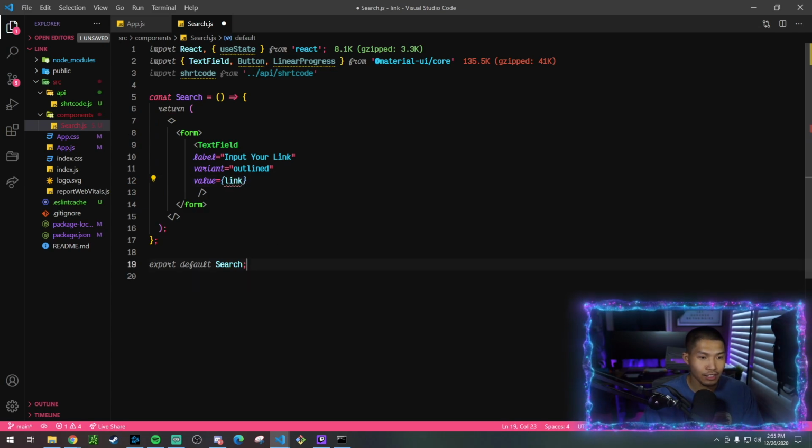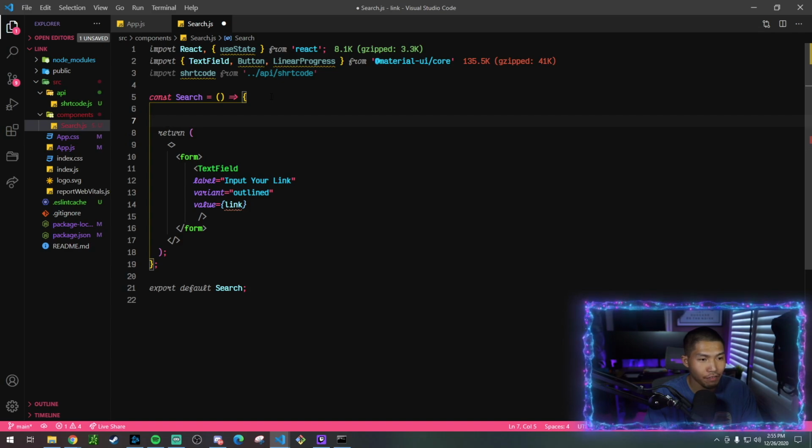Now, what link is going to be our piece of state that we're actually going to use. So let's go up to the top, right before our return. And I'm going to say const, square brackets, we're going to say link and setLink.